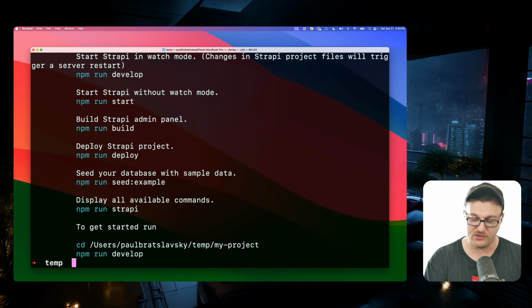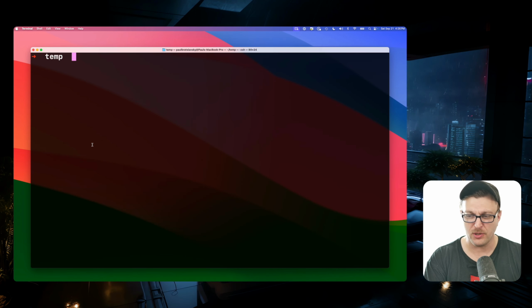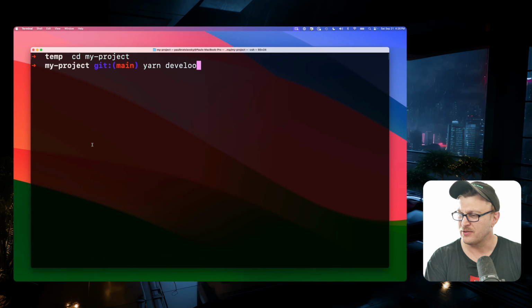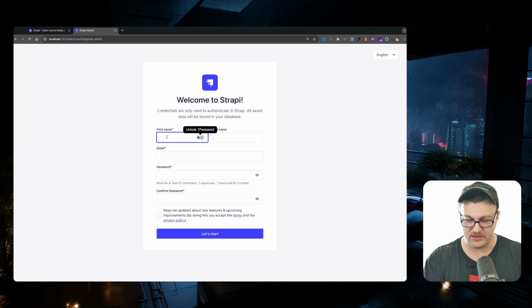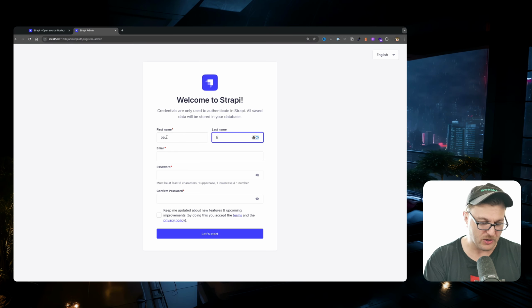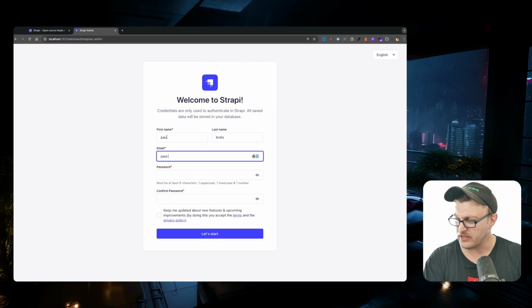Once your project is installed, let me go ahead, clear my terminal here. Let's cd into our project, and all we would have to do is type yarn develop to start our Strapi application. Once everything starts, you're going to be greeted with this admin UI window. Go ahead and add your information to locally create your admin account to log in. So I am going to do that now.